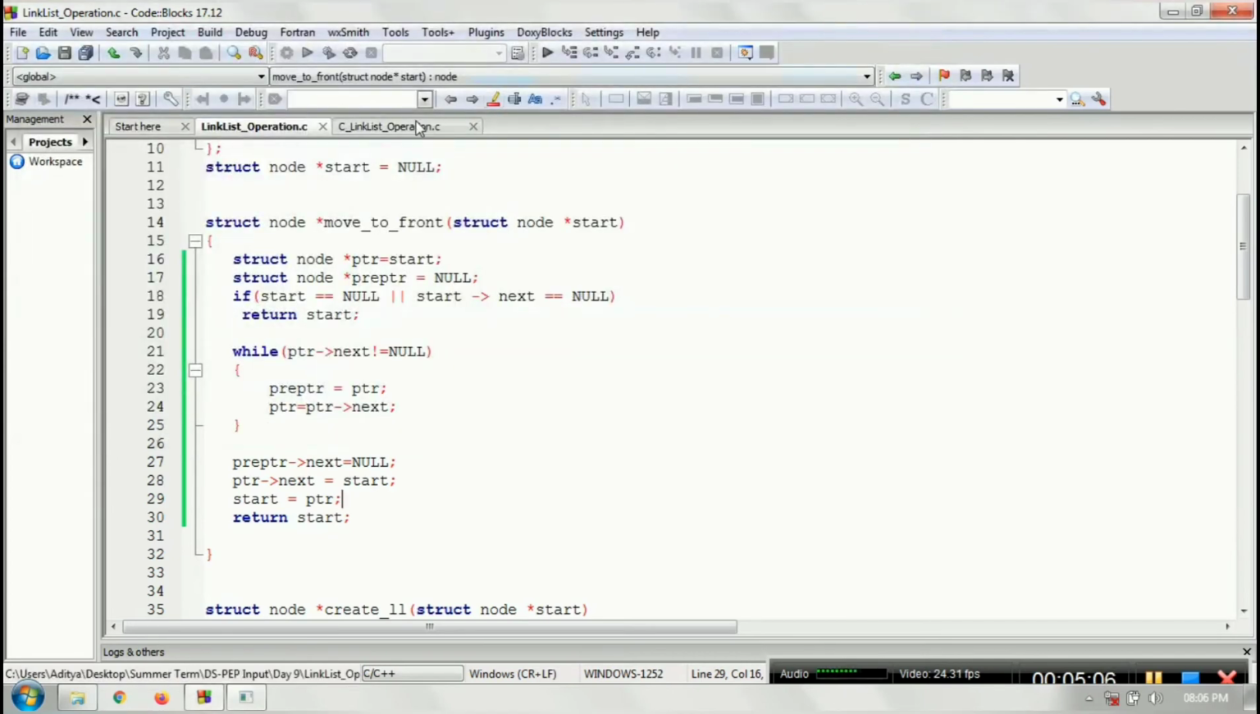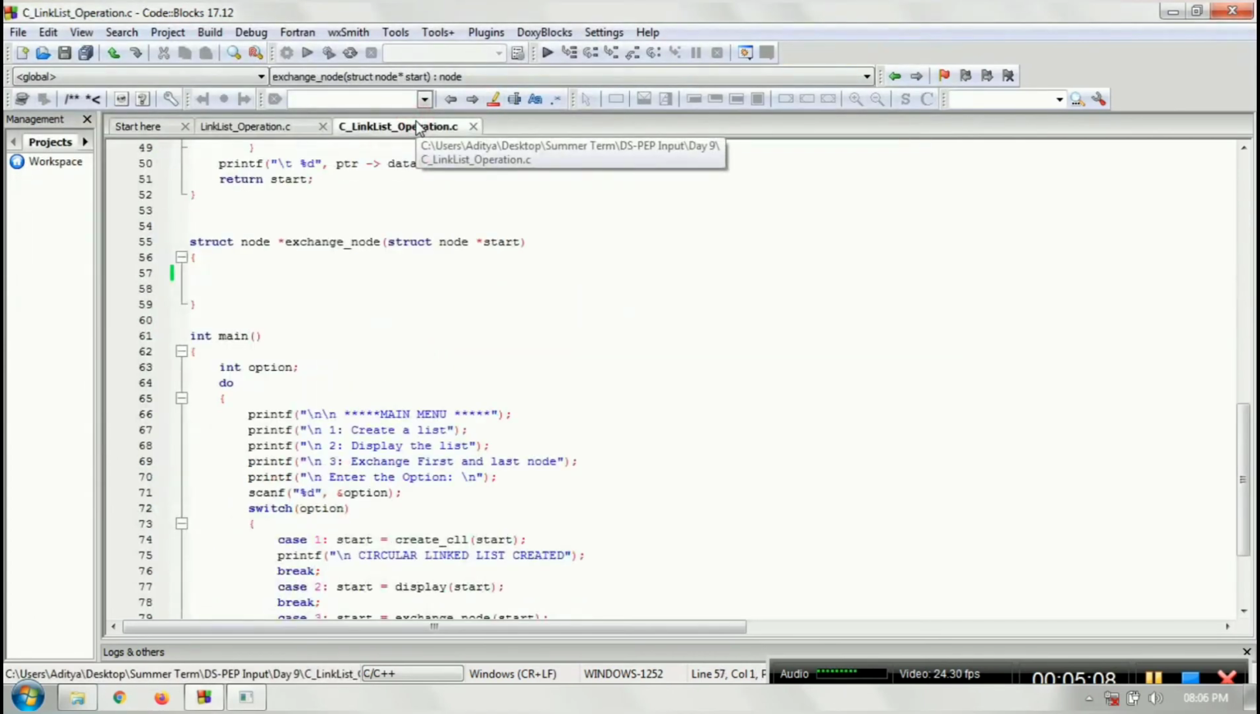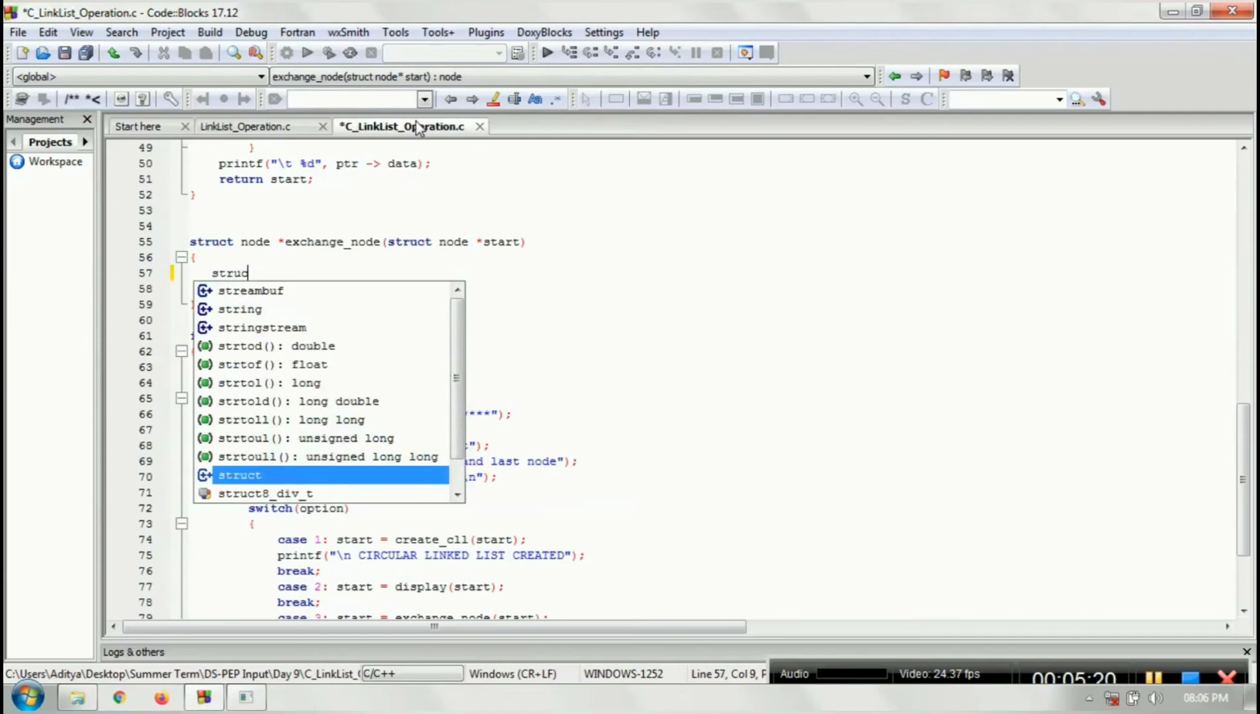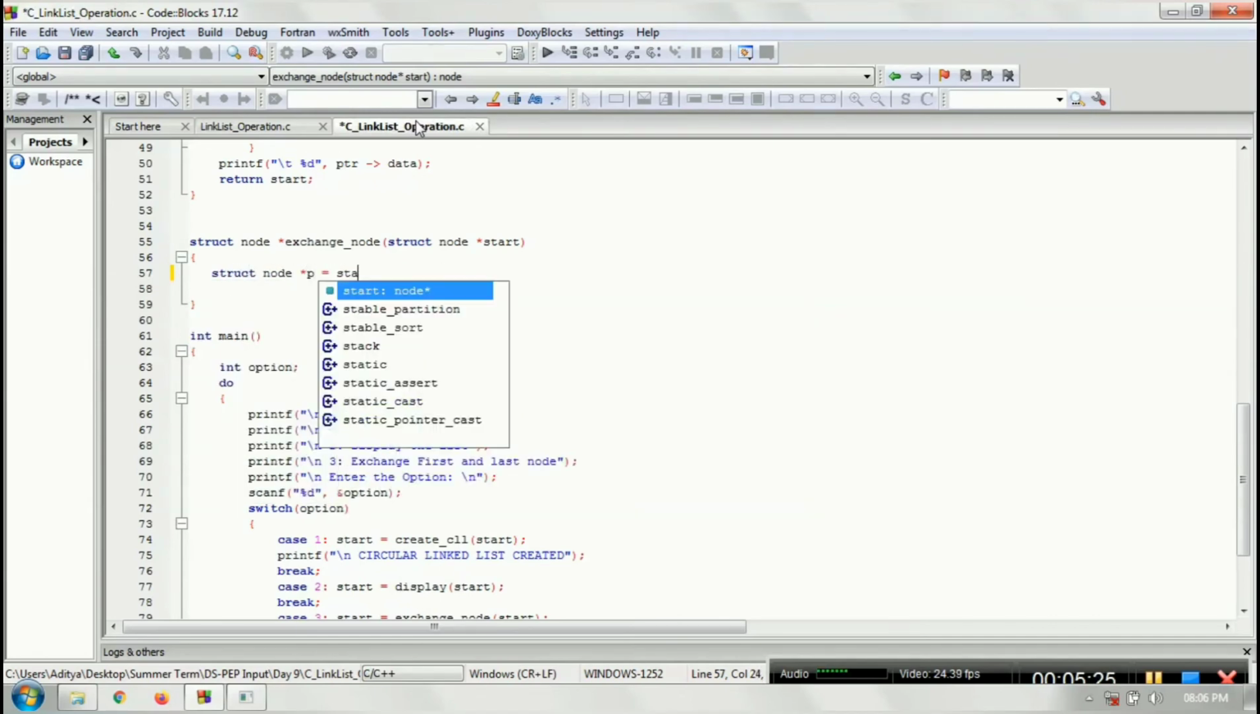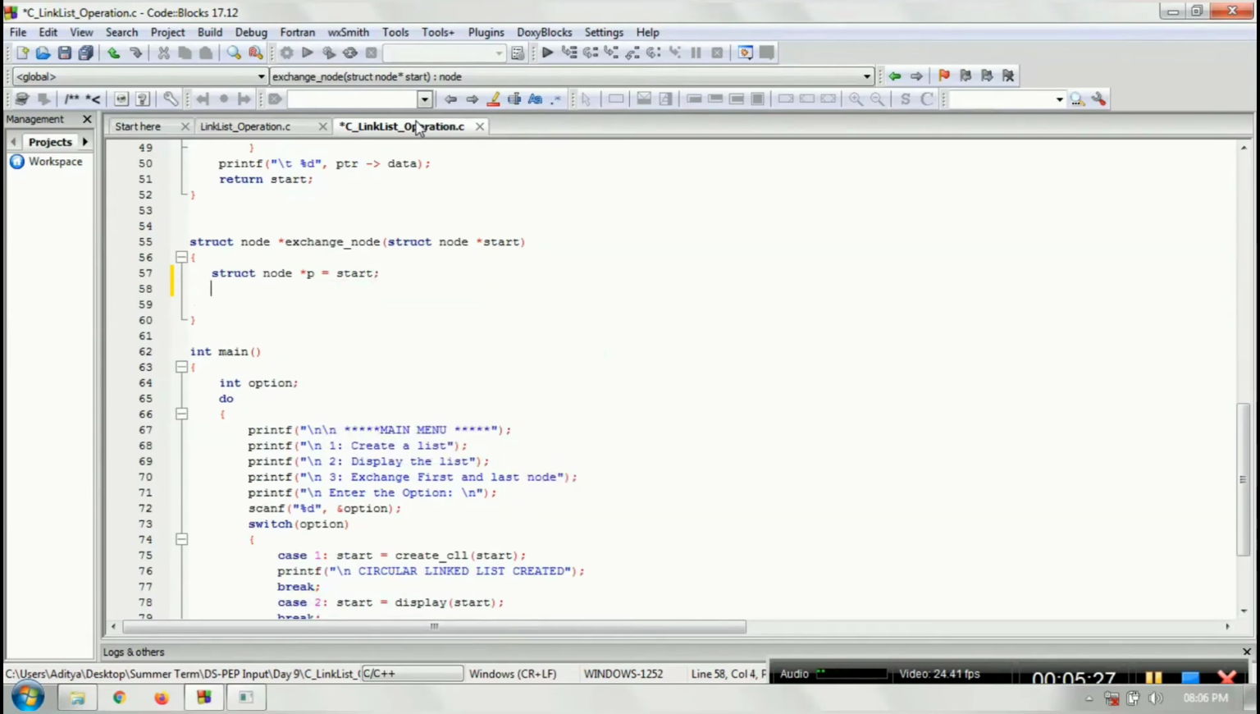So we'll go to the next part, that is in a circular linked list. I want to exchange the first node and the last node. How we can do this, we will try and see. So first I need a temporary pointer P that points to the first node in the linked list. Now, assuming we have a linked list available, I will try to stop the PTR at a node before the last. Okay, how can we achieve this?